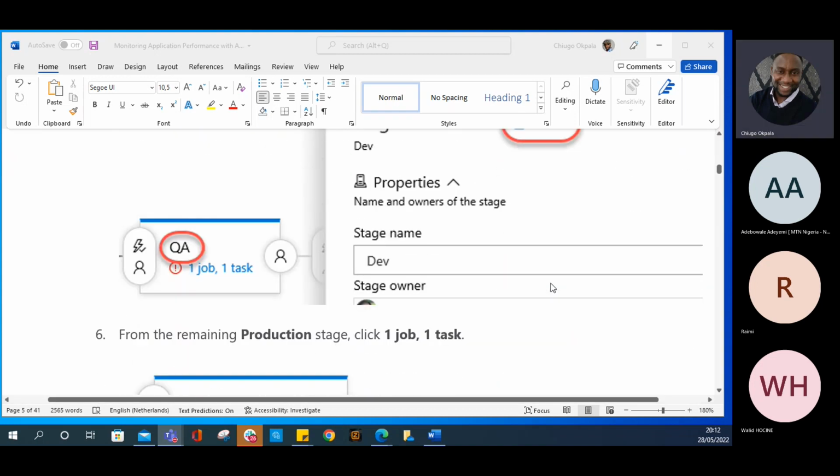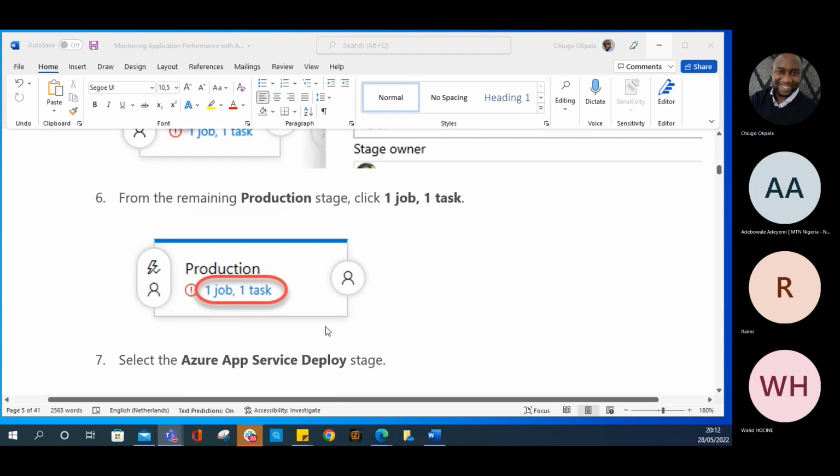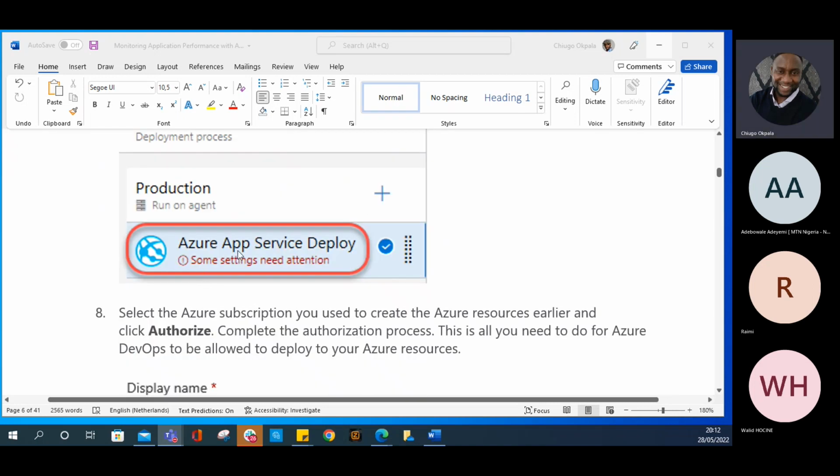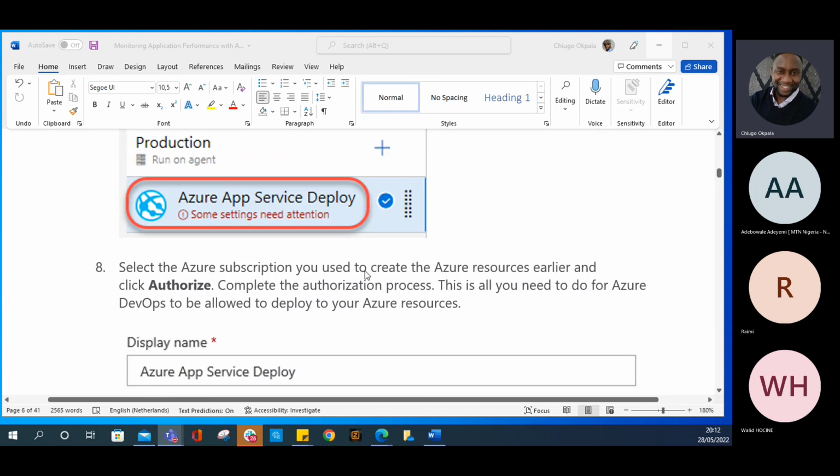Next, from the remaining production stage, click 1 job, 1 task, like this. And then you have to select the app service deploy stage, so Azure App Service Deploy. Now we need to resolve some information, so you can see some settings need attention.